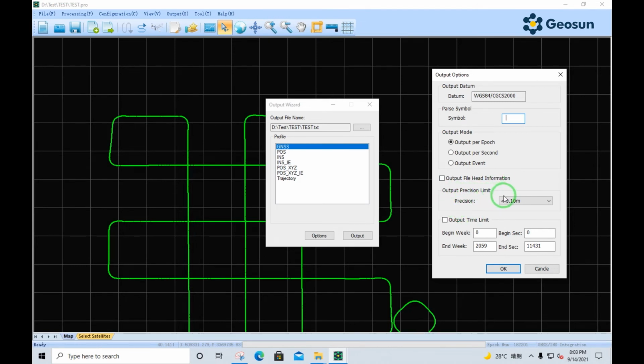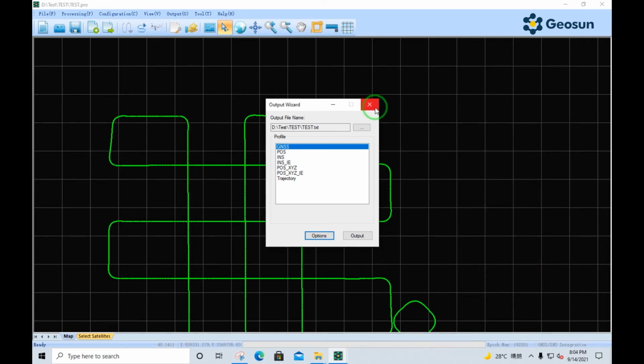This is the output precision limit. That means all the points with accuracy better than 0.1 meter can be output. Otherwise, they will not be output. This is the output time limit: begin week, begin second, end week, end second. If we don't check the time limit, all of the points will be output.